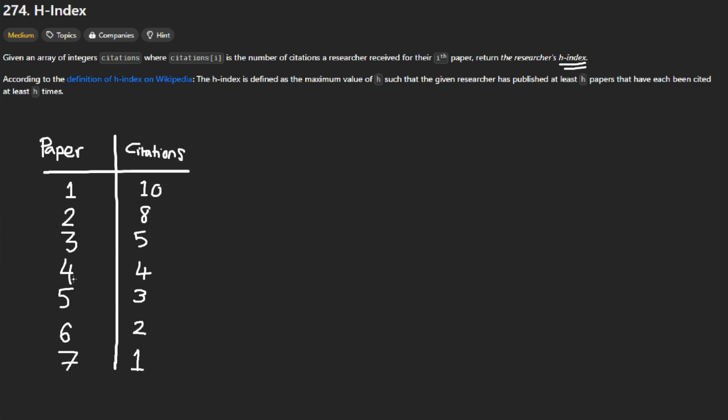We can state 4 papers have at least 4 citations. Okay, 4 and 4 are the same. 1 has 4 citations, 2 has at least 4, 3 has at least 4, 4 has 4 citations. Again, 5 does not have 5 citations, it has 3 citations. So there aren't 5 papers with at least 5 citations. So for this researcher's set of papers, their H-index would be 4, right?